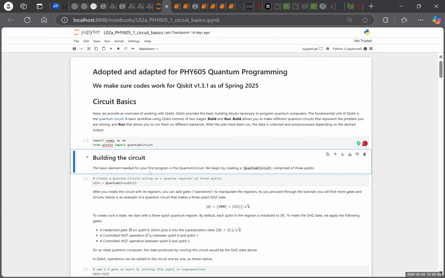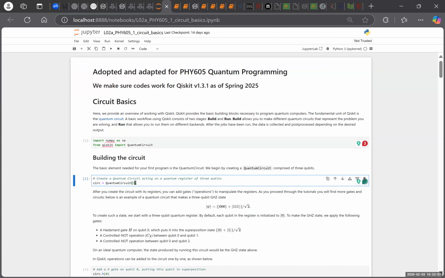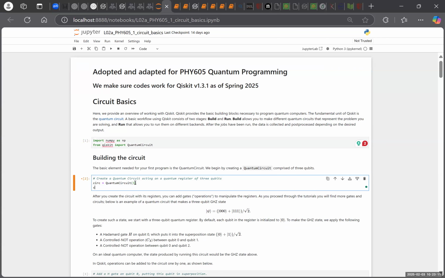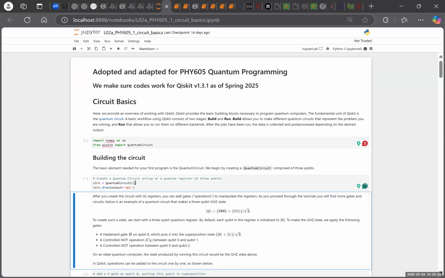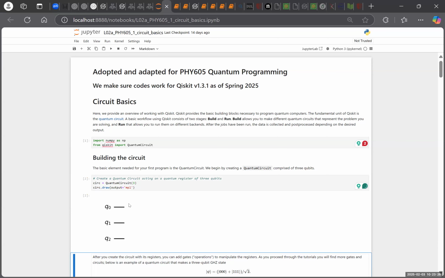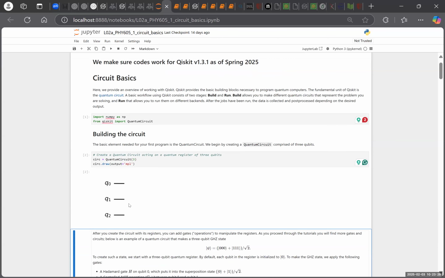We already saw this in the circuit. The 3 is saying that I want to have a 3 qubit circuit. And I can print that. I say draw output. You can skip the output. In the beginning, there's nothing applied.